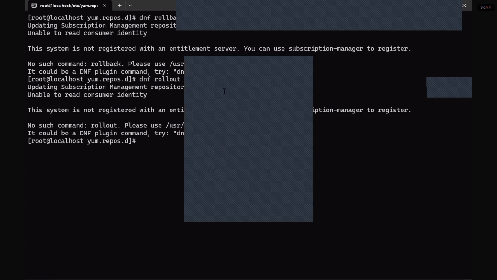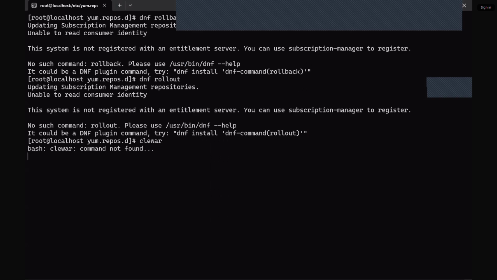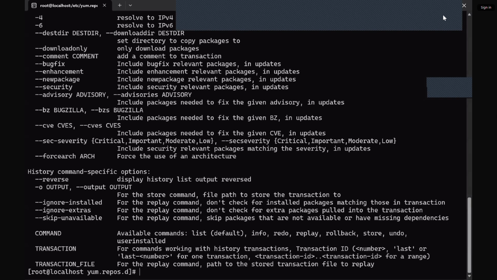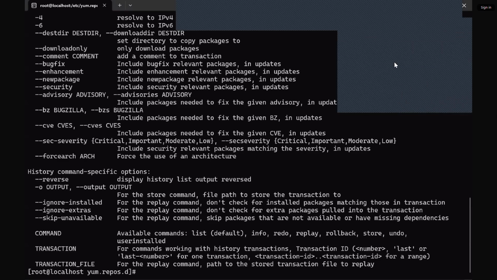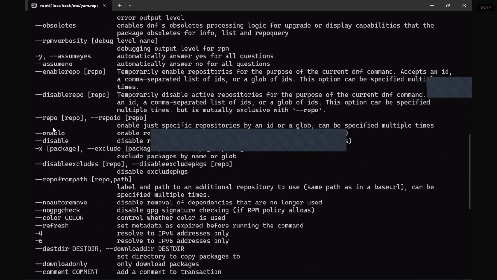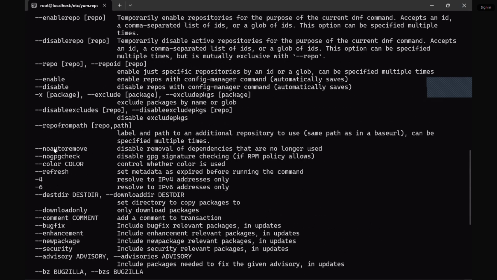Okay, from starting. DNF history. Okay, okay, okay. The rollback command is in the DNF history command. Sorry. Okay, so what can we do? DNF history. If we check the help of the DNF history command, then you can see the rollback option. Here we can see in the DNF history command we can do rollback.